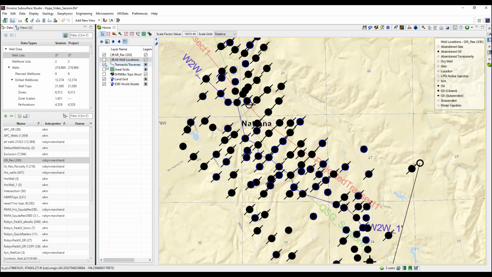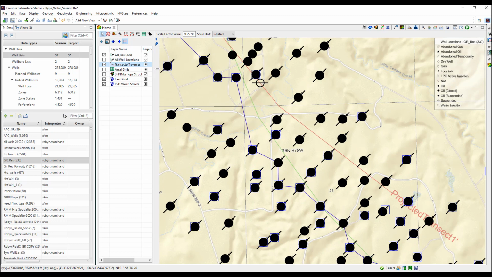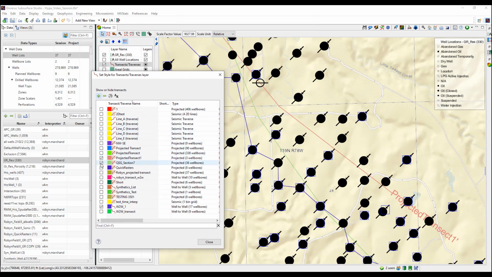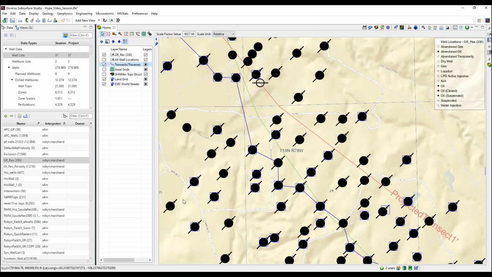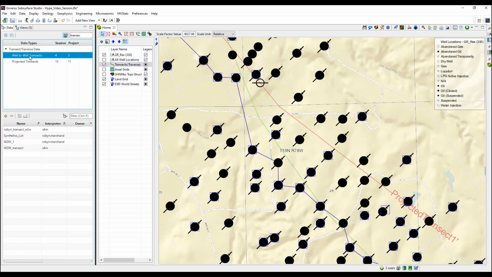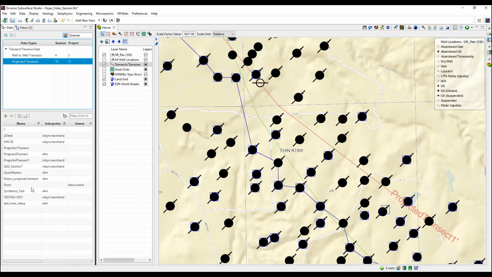Note that all transects are contained within a single Transects Transverses layer in the Basemap's Layer Manager, accessed via the Expand panel icon in the upper left corner, allowing each to be toggled on and off via the layer's right-click Style menu. In addition, users can see the saved well-to-well or projected transects in the data tree.